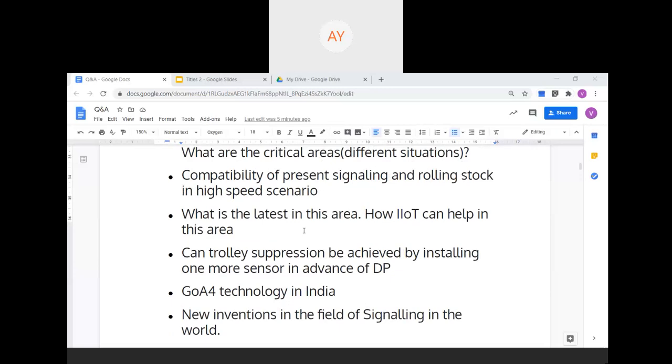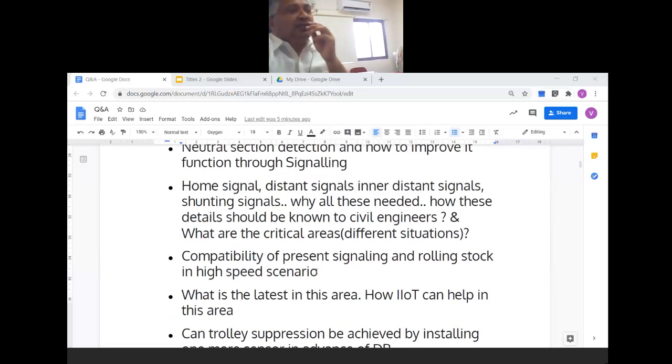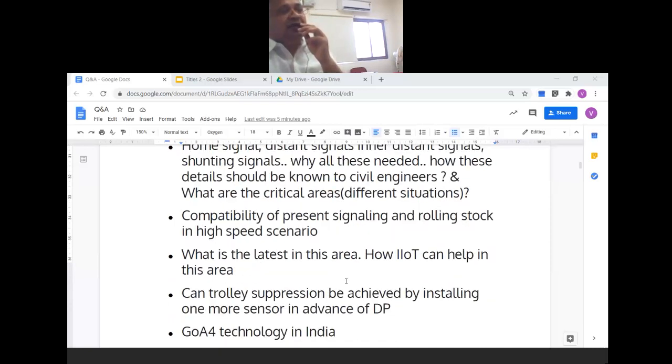And somebody wants to know about the compatibility of present signaling and rolling stock in a high speed scenario.